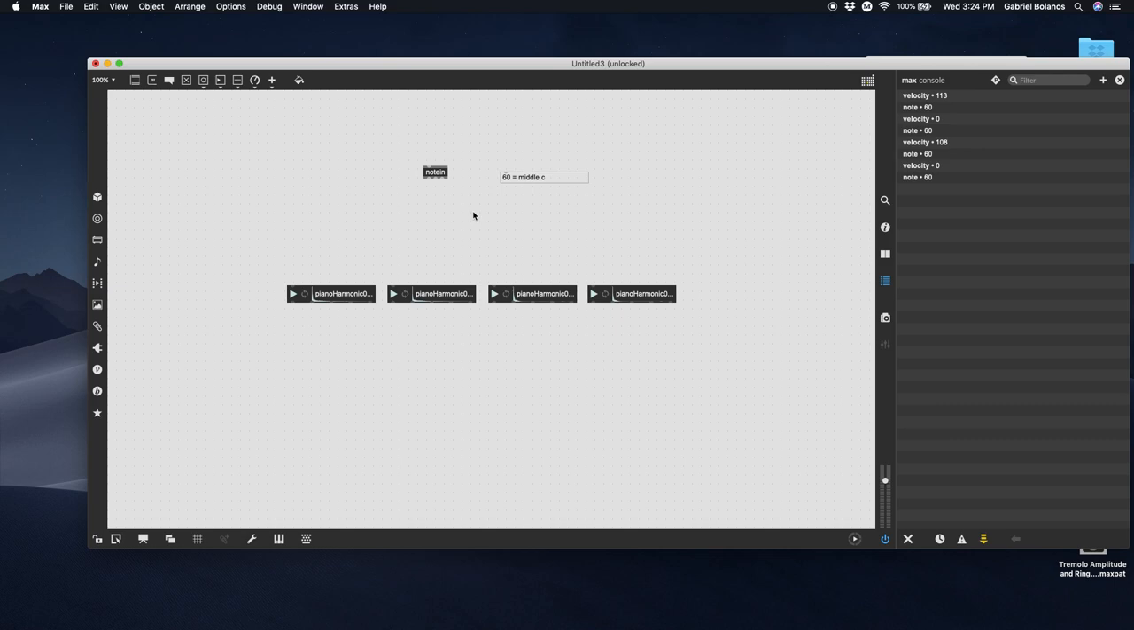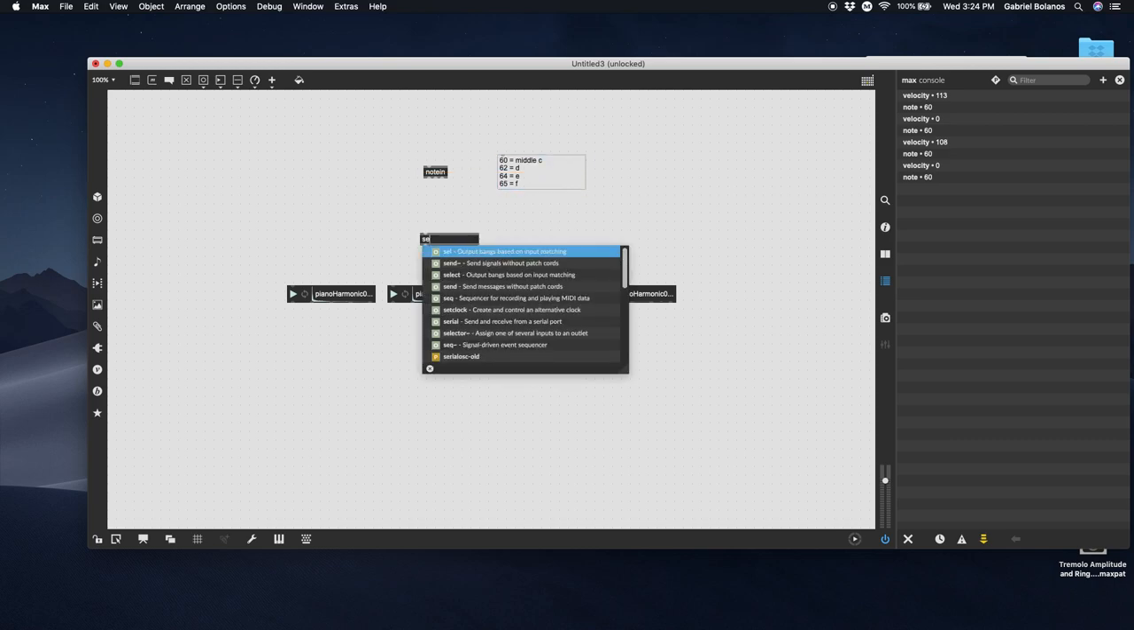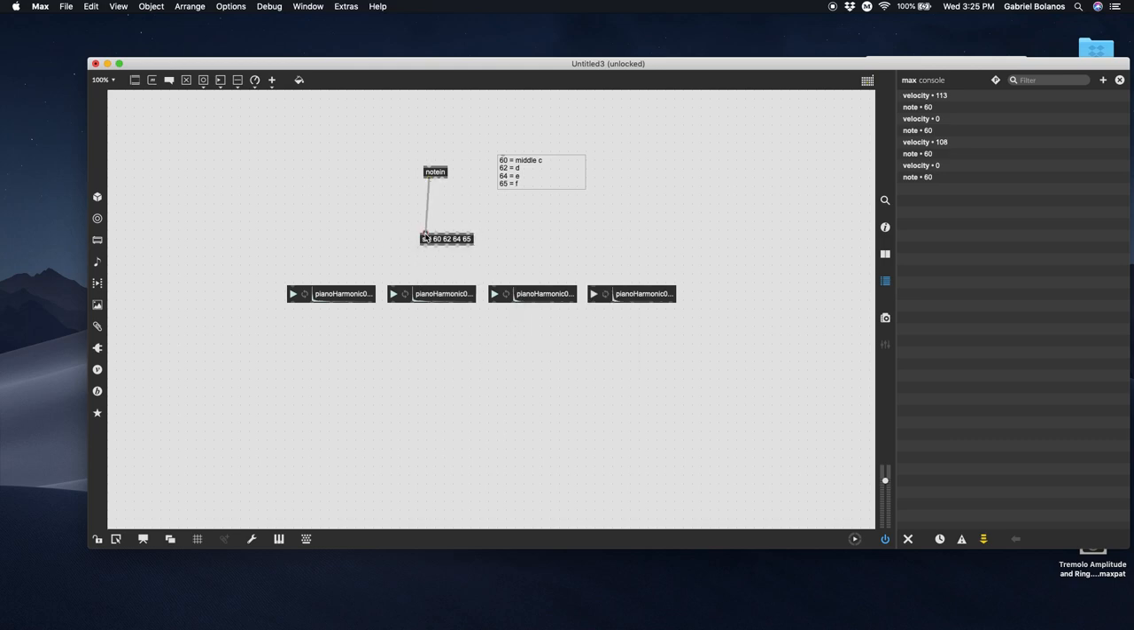Every additional integer up is a semitone up, so C sharp would be 61, D would be 62, 64 is E, and 65 is F. So if I just want to use C, D, E, and F to trigger these four samples, all I need right here is a select 60, 62, 64 and 65. I'm going to have the left outlet of the note in send the pitch into the left inlet of the select, the value to be tested.